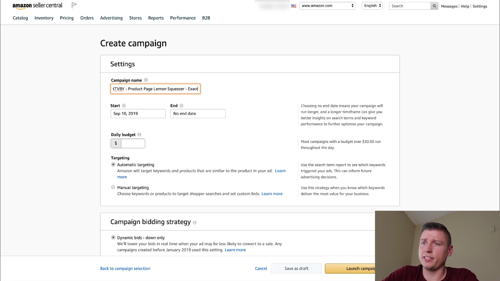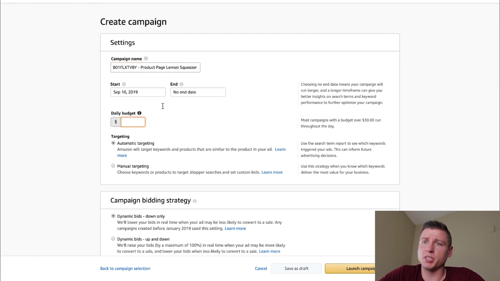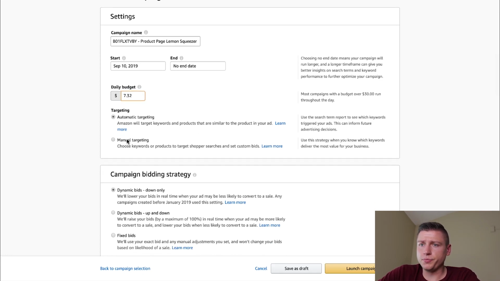And I like to put exact here because then I can just type in exact in the search bar and it pops up all the ASIN exacts. Daily budget, start lower here, right? This is just one keyword. Maybe if it's really profitable, start like 7, or 5 dollars.